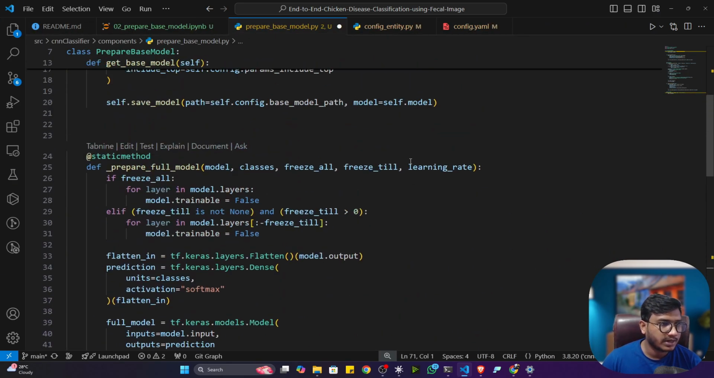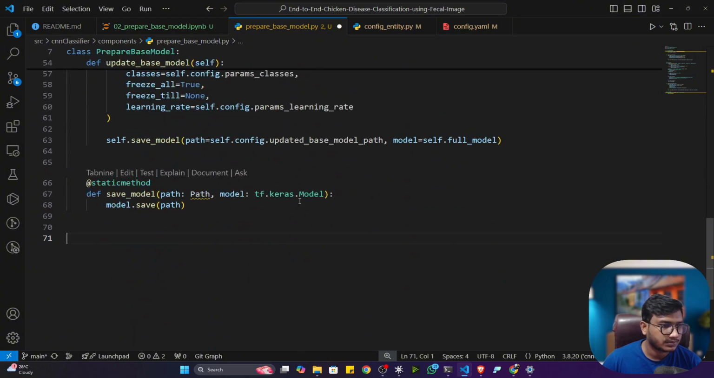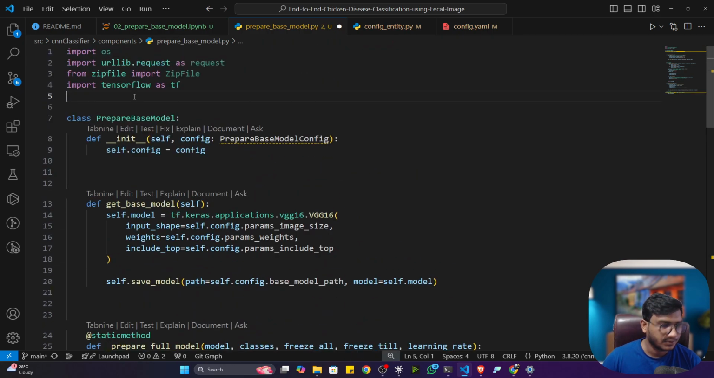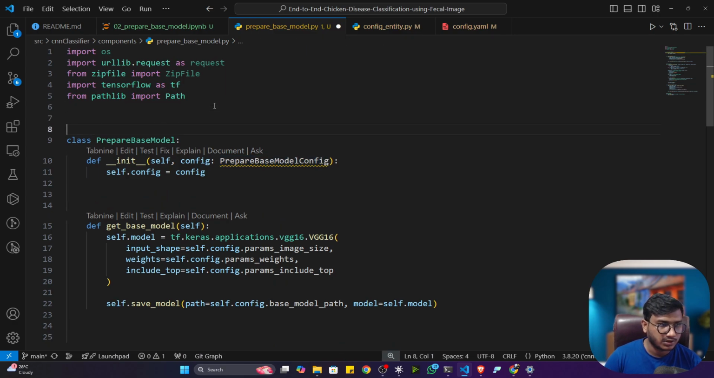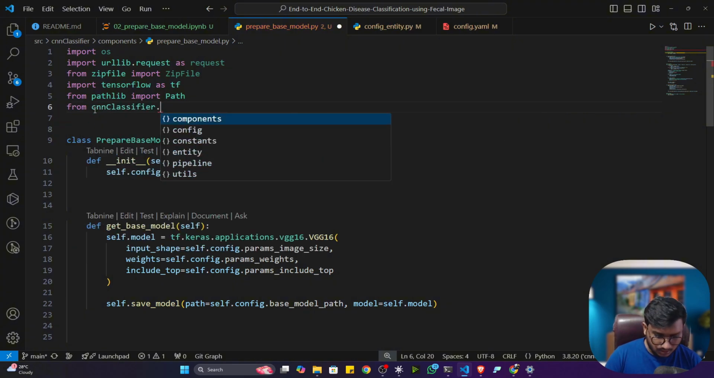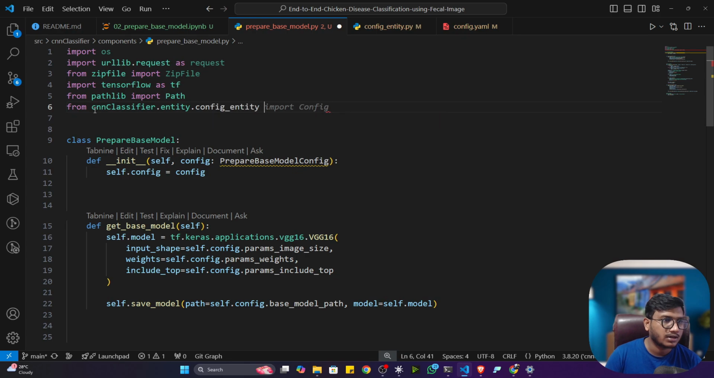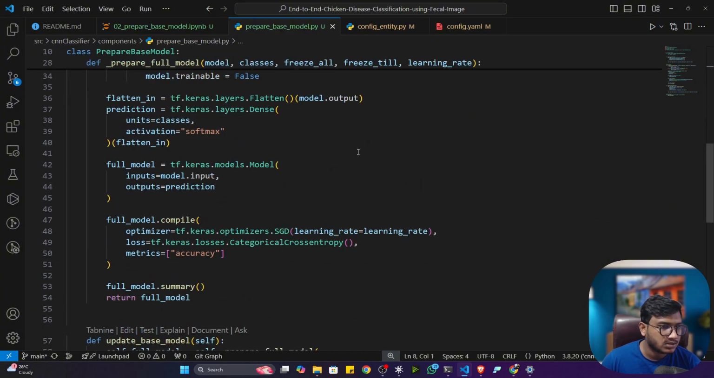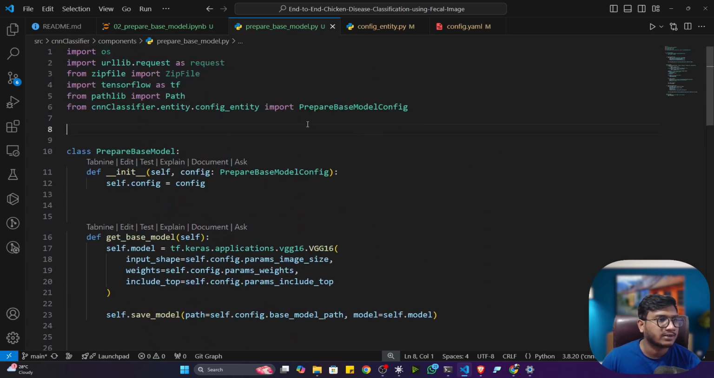Apart from that, I also need to import the path library. So from pathlib import Path. Then I also need to import my prepared base model configuration from entity. So from cnn classifier dot entity dot config entity import this prepared base model configuration. So anything else I need? Let me just check. No, everything is fine.